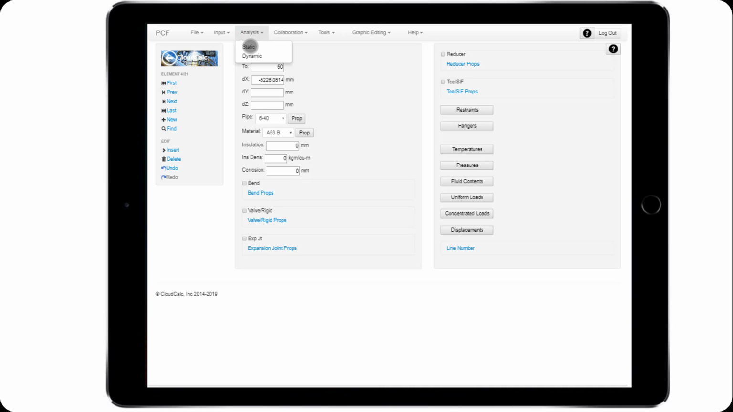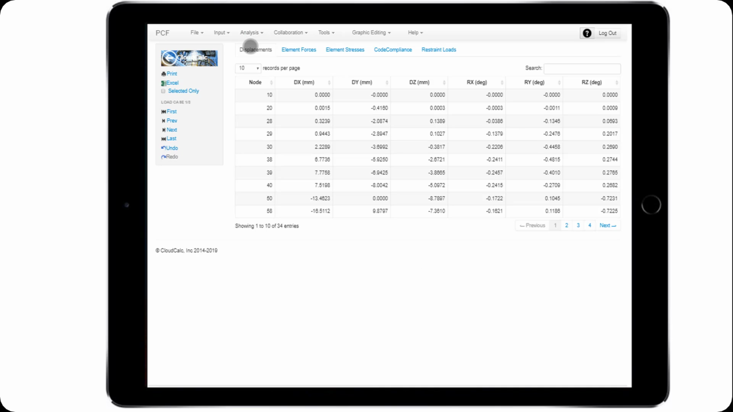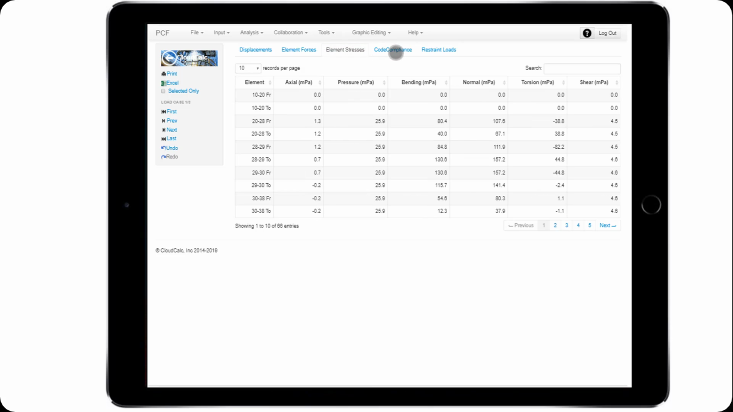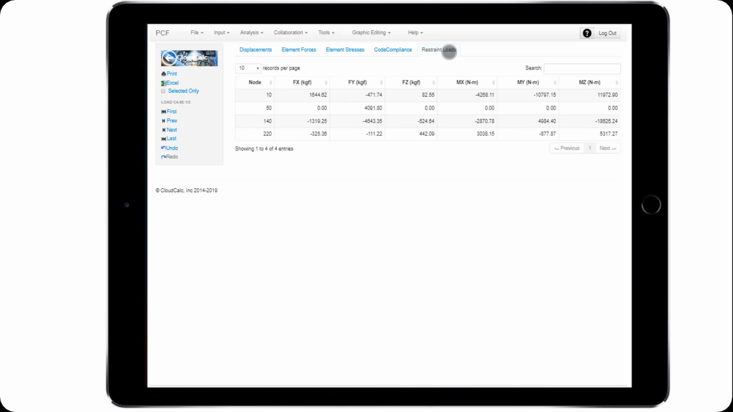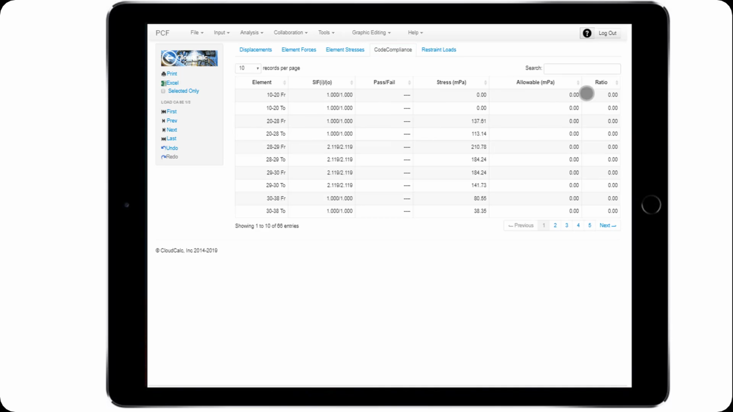Let's go ahead and do the analysis. We run. Pretty fast. It's as fast as it is on the PC. There's our displacements, forces, element stresses, code compliance, restraint loads, all here. If we look at our code compliance, we want to see if we pass.